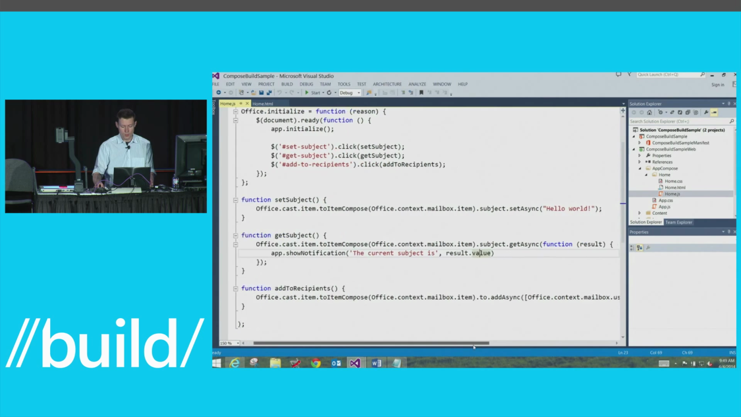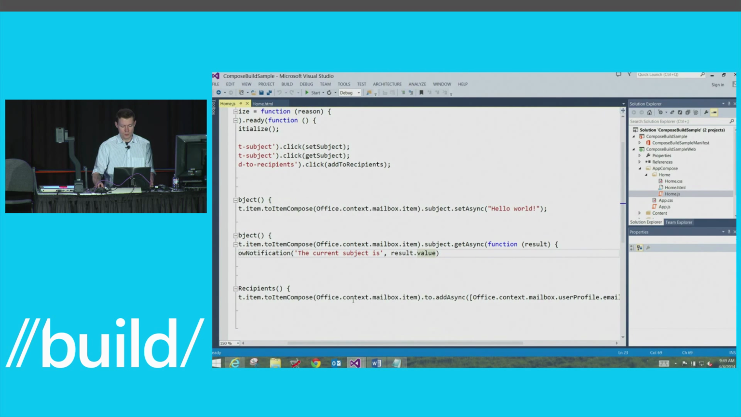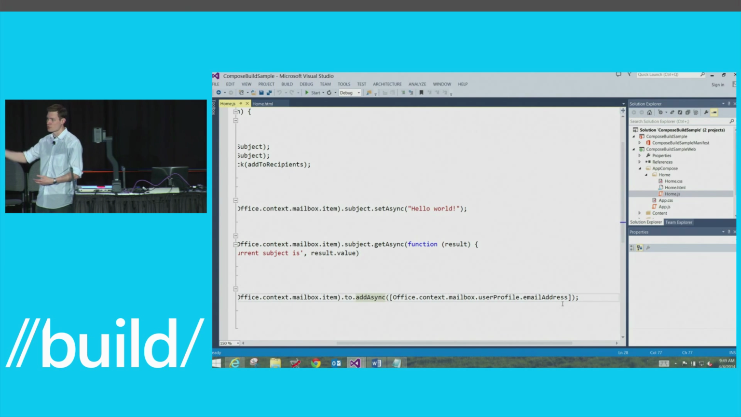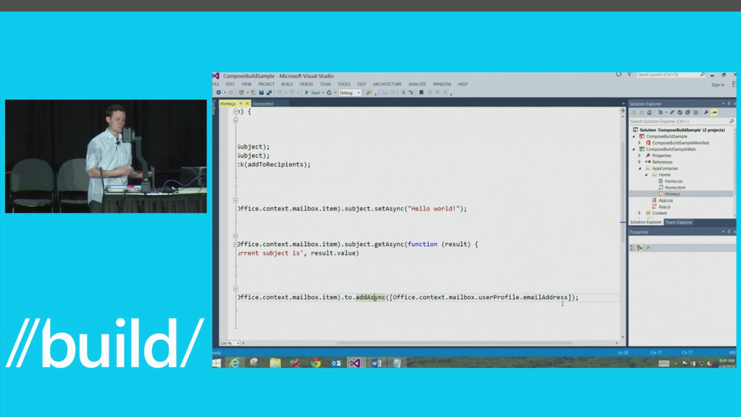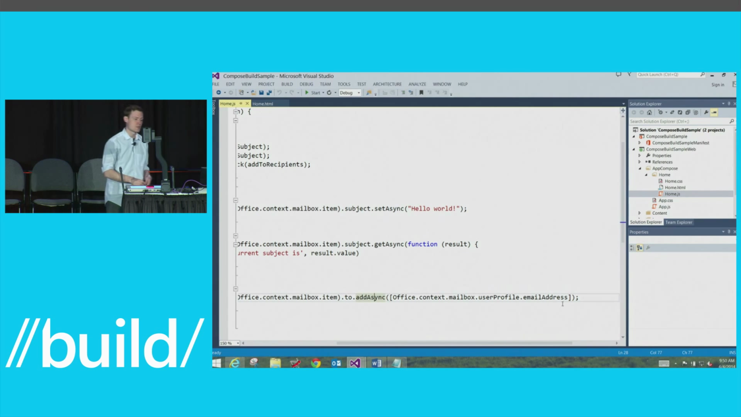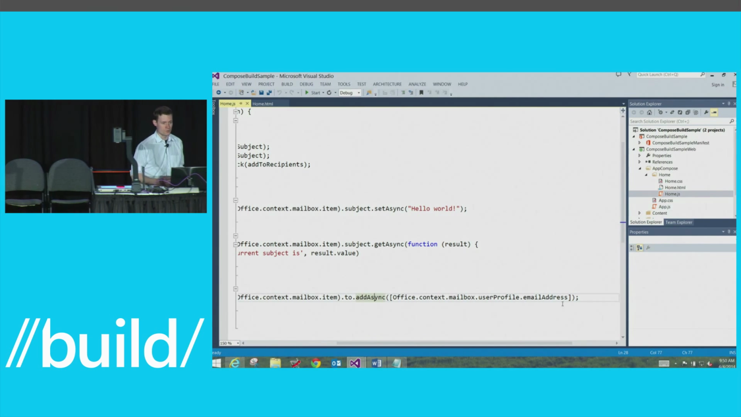Again, we just invoke to. We're casting item to item compose, and we call to.addAsync. Here we pass in an array of just one field: my userProfile.emailAddress. So this demonstrates a couple of things. First of all, this is how you interact with the user profile. It's context.mailbox.userProfile.emailAddress, the current user's email address. And second of all, this is how you add to the to line.